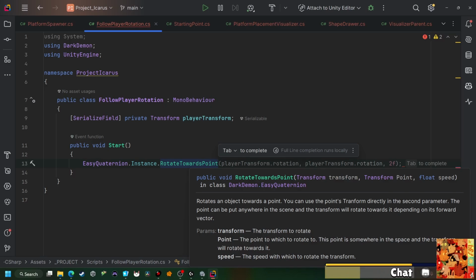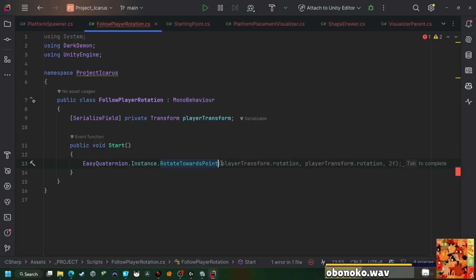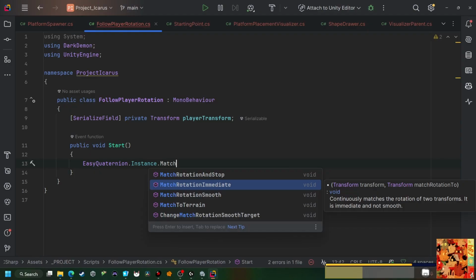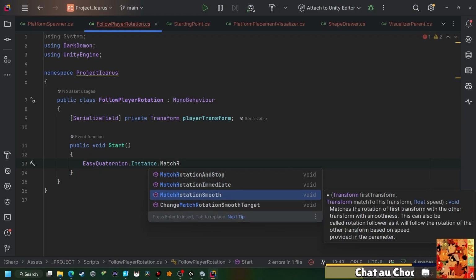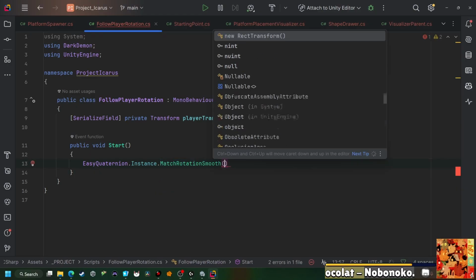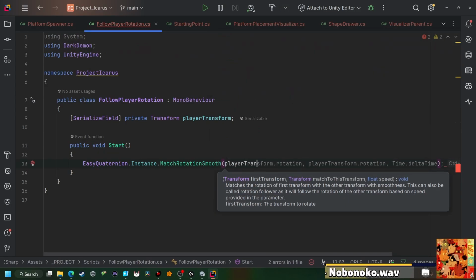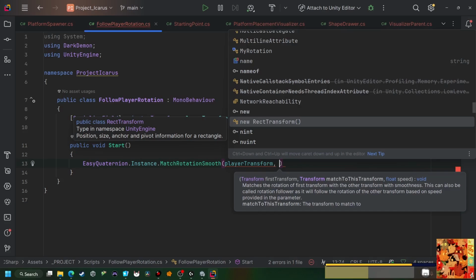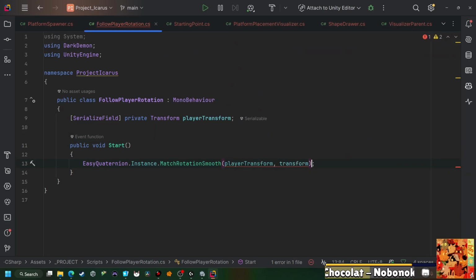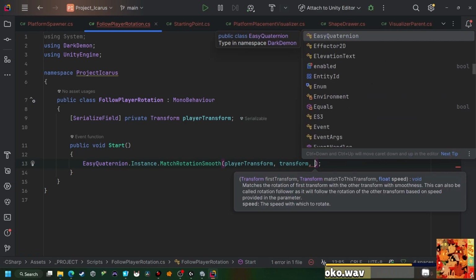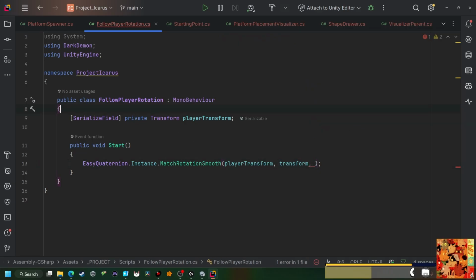Oh, I think it's match rotation and match rotation smooth. That's what I want. Match rotation smooth. It's the first transform. That's the player transform. And that should be, I guess, transform of this. Speed. I guess I'll add that value there.